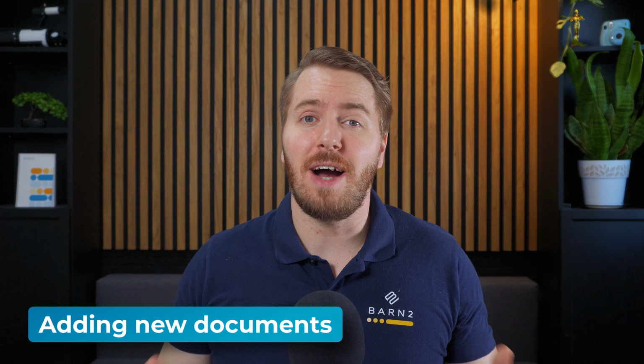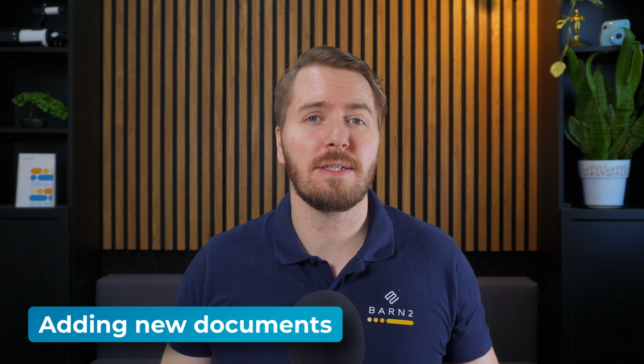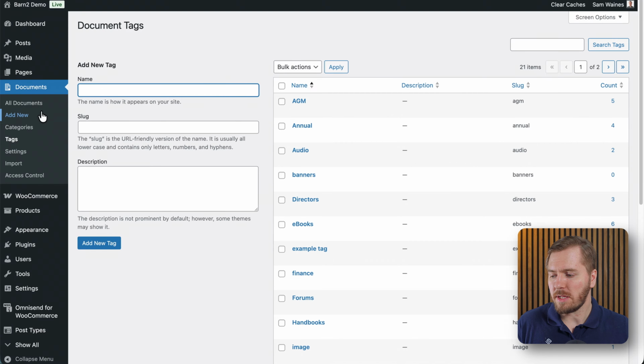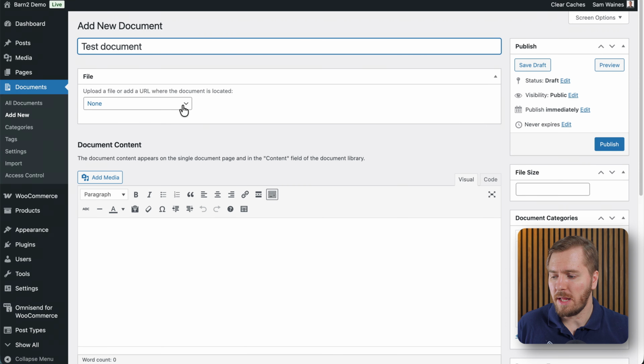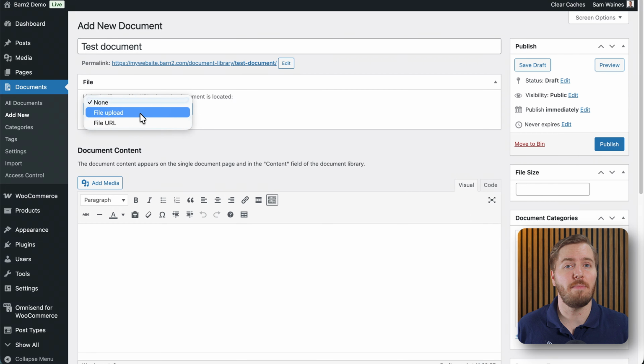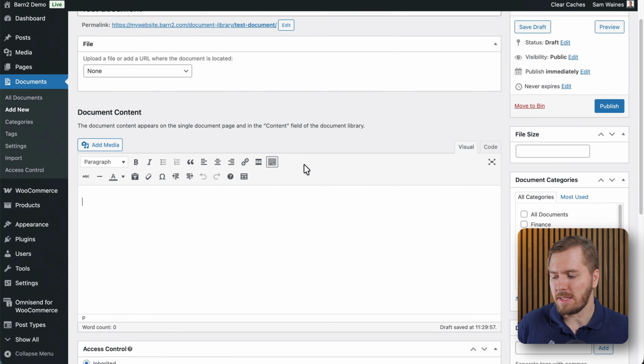Now there are technically 5 different ways that you can add documents, but I'll start with the first 2 that come with the Essentials plan. For starters, you can just click on Add New over here on the left, and you're actually going to be creating or linking to the document on this page here. So you'll create a document title, and then you can either add a file from a file upload or URL, or you can actually write the document content, copy and paste it, or anything into this page here.